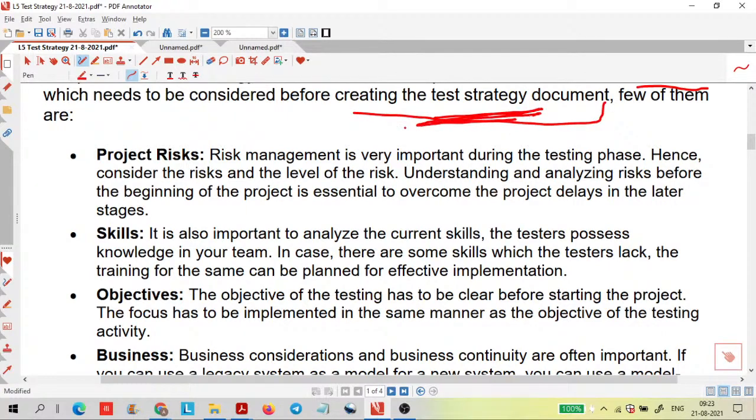Project risk management is very important during the testing strategy. Risk management is very important during the testing phase. Hence, they consider the risks and the level of risk. Understanding and analyzing the risk before the beginning of the project is essential to overcome project delay. So, can anyone tell what are the risks that can occur?